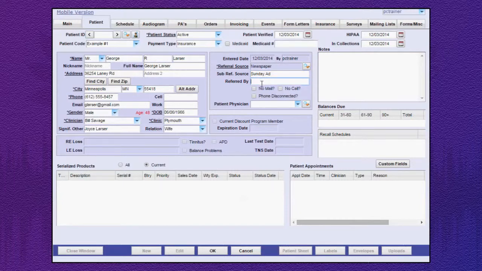And a field for referred by. Was the patient referred by another patient or possibly a doctor? The next boxes are: would the patient not like to receive mail? Would the patient not like to receive phone calls? Or has the patient's phone been disconnected? If any of these are true, simply click the box.